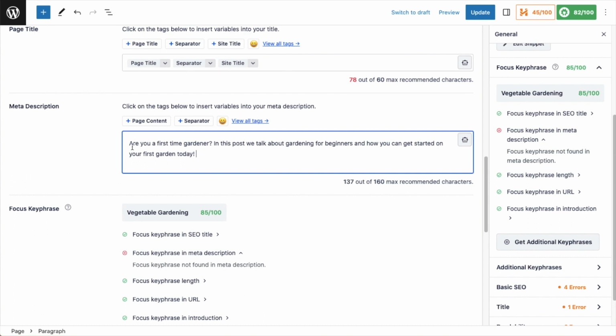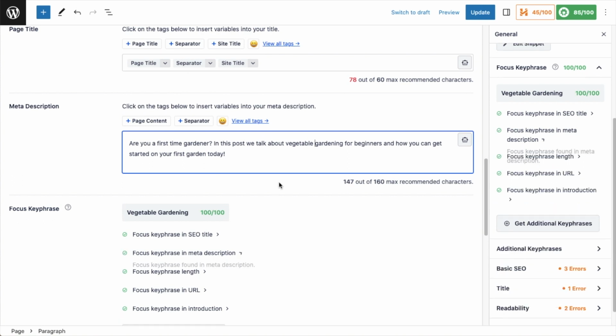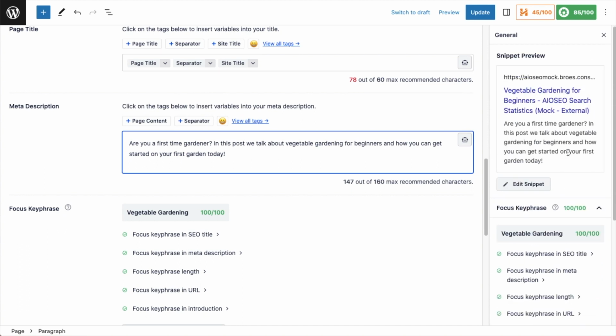My description says, are you a first-time gardener? In this post, we talk about gardening for beginners and how you can get started on your first garden today. Very simple to just put in vegetable before gardening. And now our focus key phrase is scoring a 100 out of 100. Our page overall is scoring an 85 out of 100.